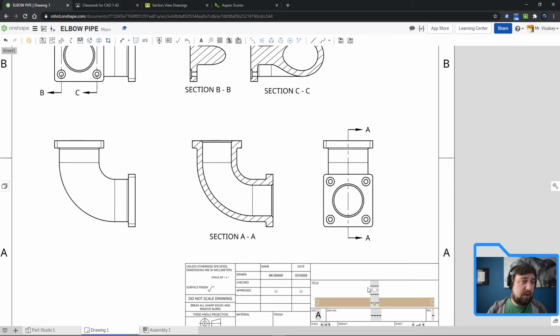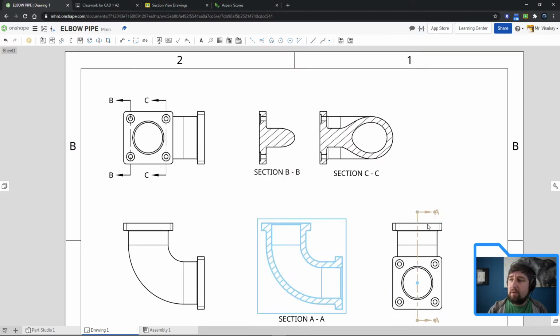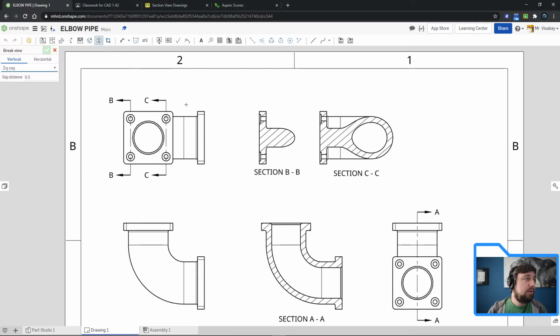Throw in your dimensions, update your title block. Do have at least one section correct. Not exactly sure how they got that in the back. I don't think they drew this in Onshape. What does this one do? Break view? Break it. That's not right.